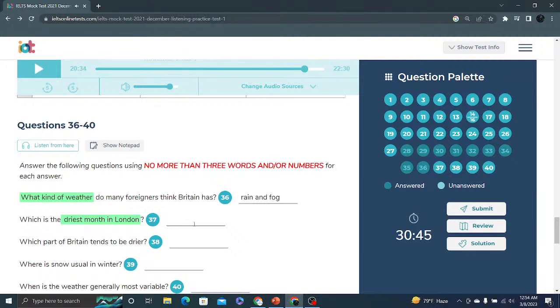So the man was saying rainfall varies from 56 millimeters in April to 81 millimeters in December. So it seems in April it's lower. So April would be the answer. Okay. Now let's listen to question number 38.